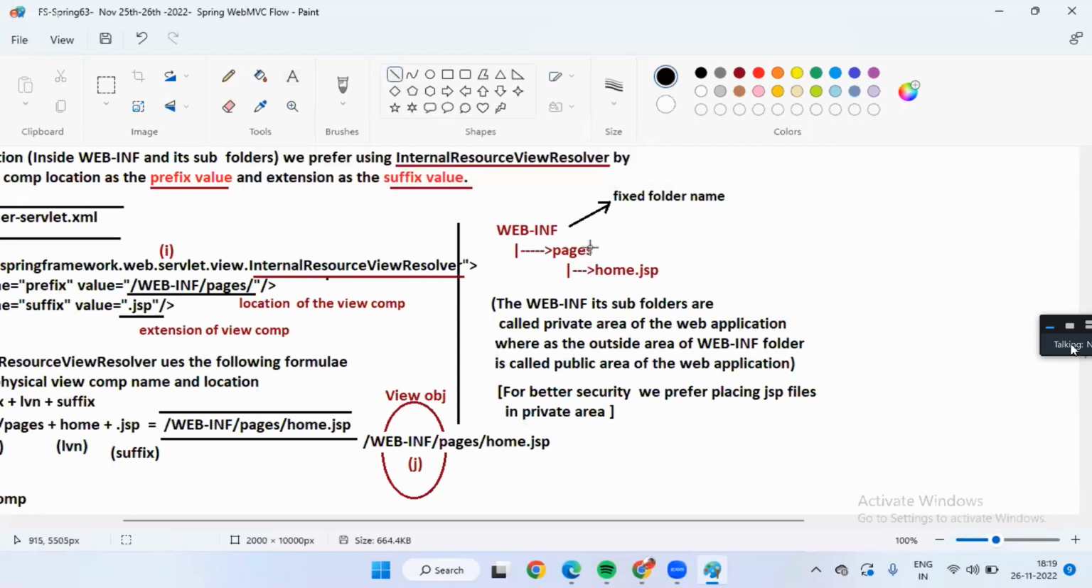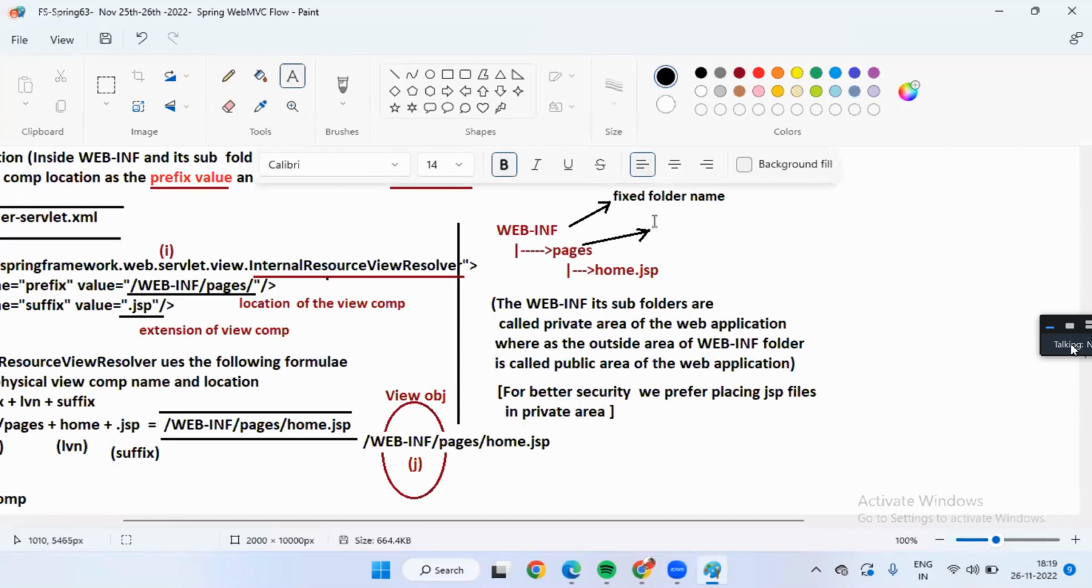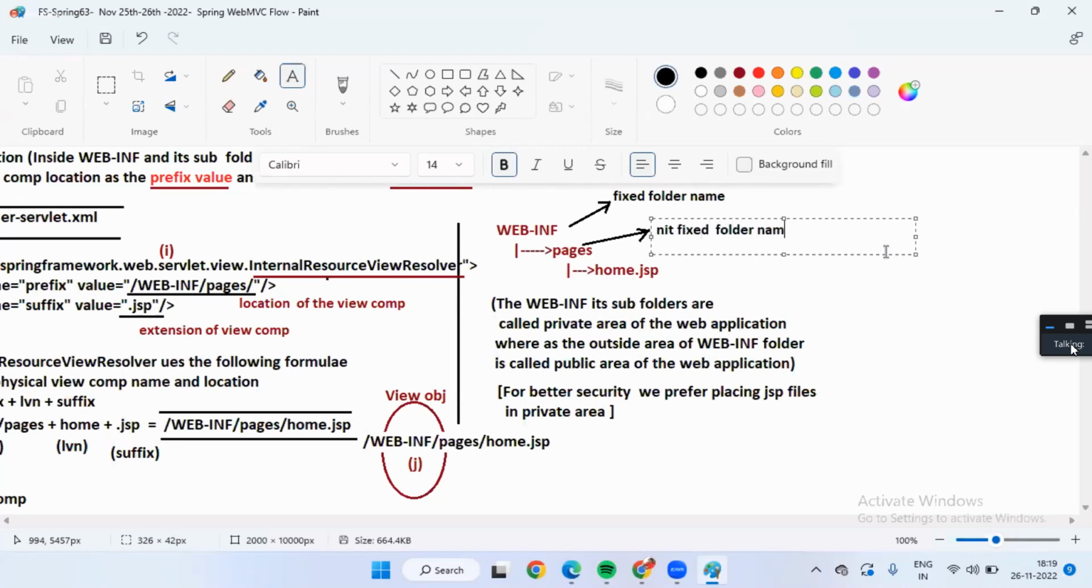Pages is not a fixed folder. It can take any name.